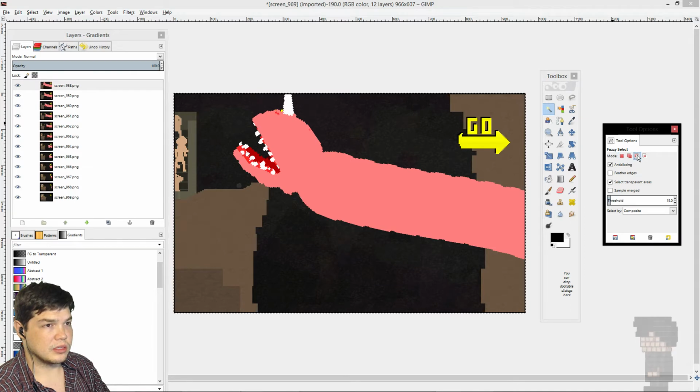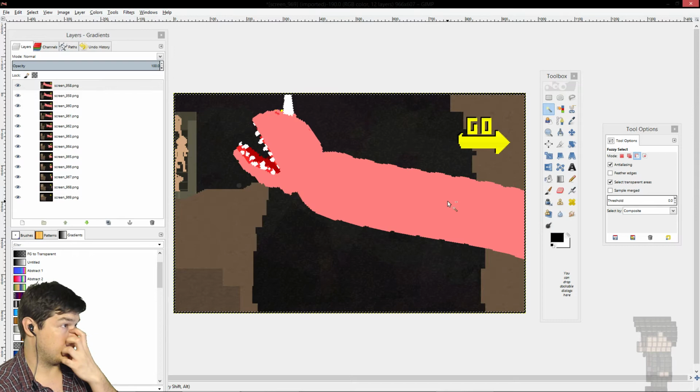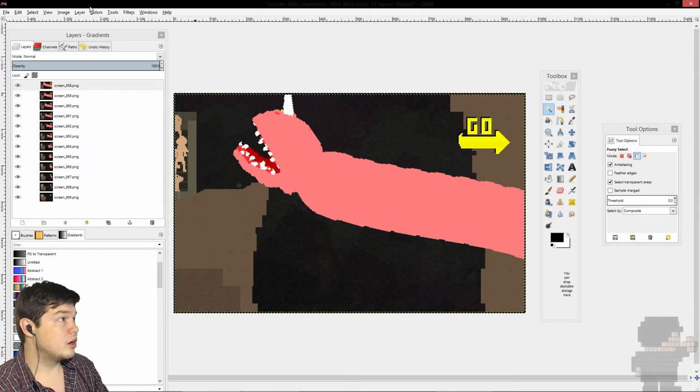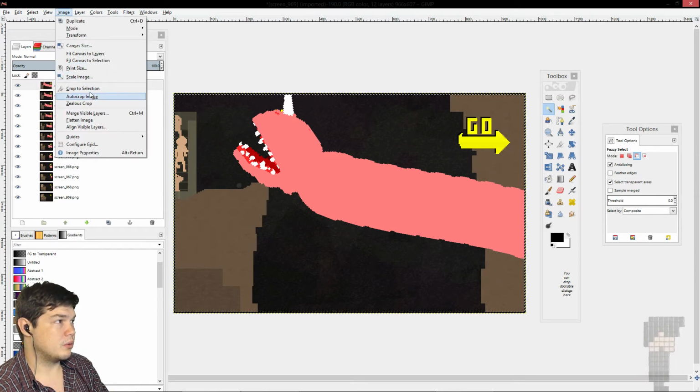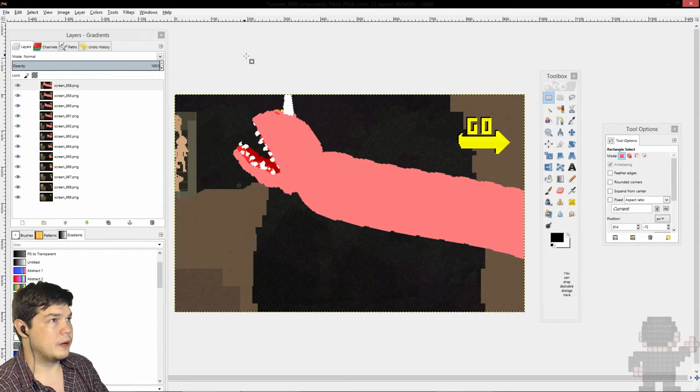I would use the subtraction tool, and for this you're gonna want to do the threshold to 0, and that'll basically just select everything but the border, and then you're gonna want to crop to selection as well, and then you're done.